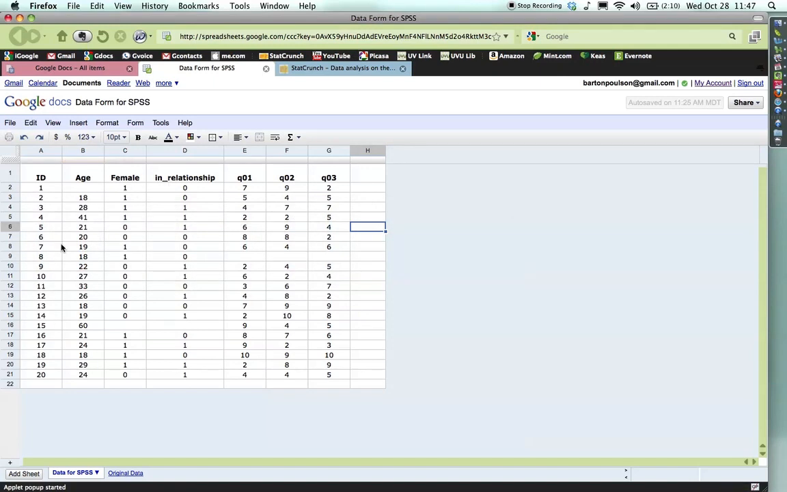So there's age and, I code this as female, and zeros and ones are almost universally yes-nos. So one means yes, they're female. Zero means no, they're not, they're male. And I talk about this in an earlier video when I set up a data entry form. I do that in Excel, but it works exactly the same way in Google. Anyhow, here are my data.